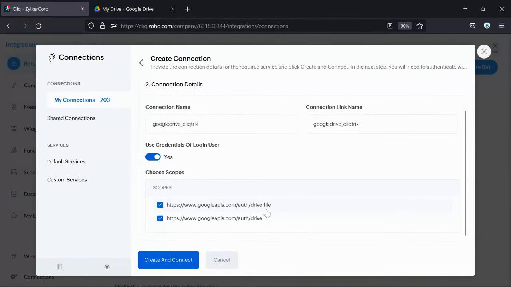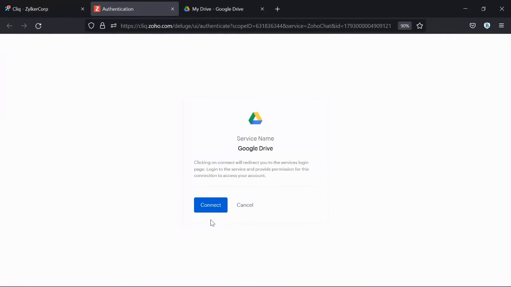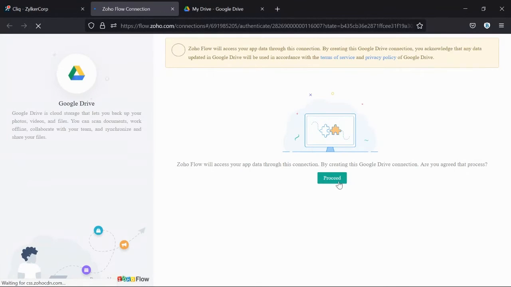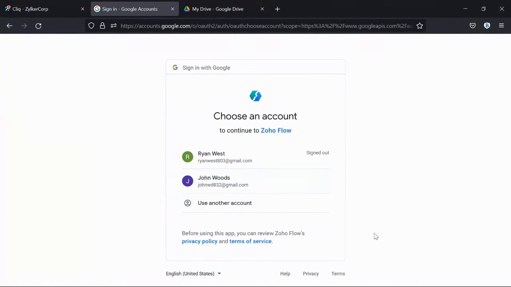We need these two scopes to access the files in our Google Drive. So we're selecting both these scopes. So we're gonna click on connect. This is gonna take us to Zoho Flow. This allows us to easily connect Zoho Cliq with other applications.